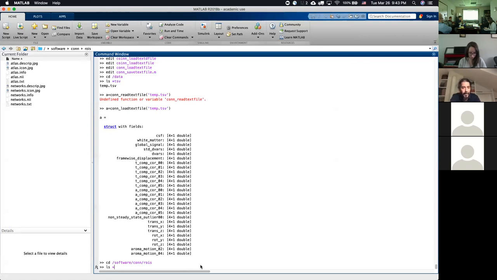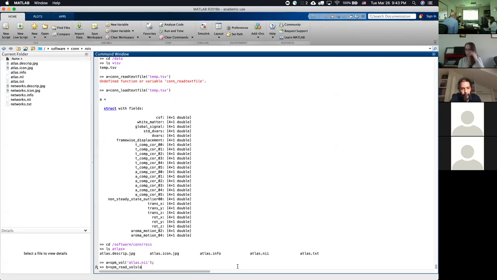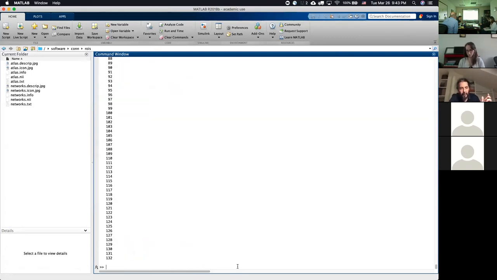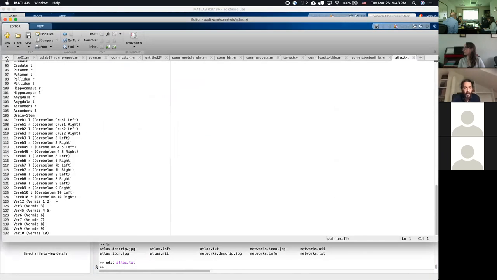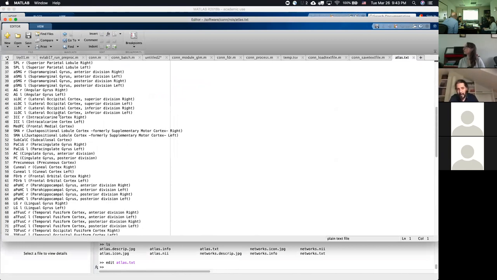But the typical case of an atlas is this. You have a file called atlas.nii that contains numbers. Basically, this has numbers that go from 0 to 132. Then you also have an atlas text file, a text file with the same name as the Nifti file that just has the 132 labels. This is a typical atlas file where the numbers are consecutive.